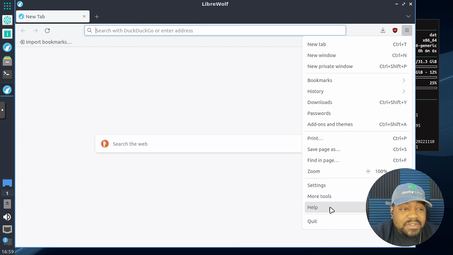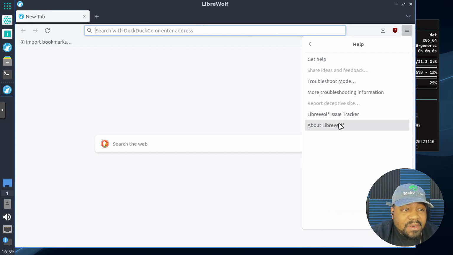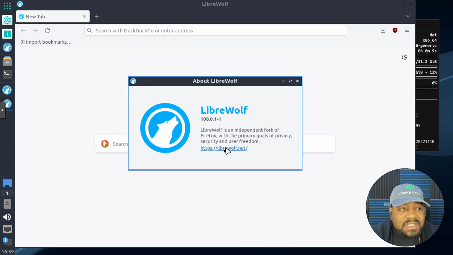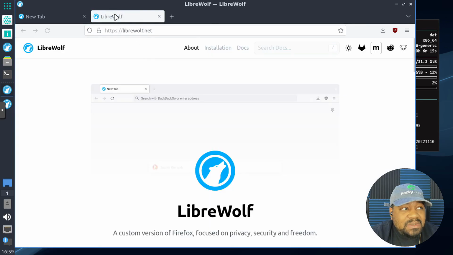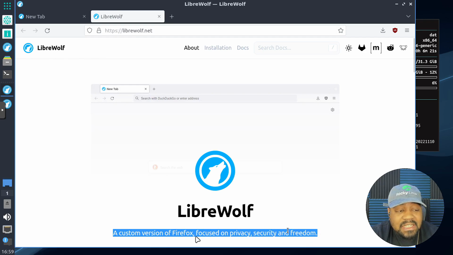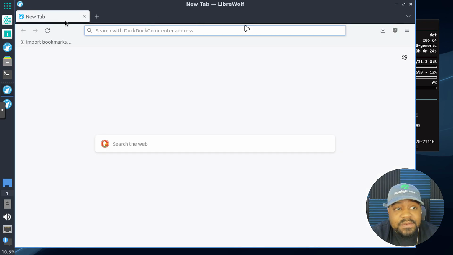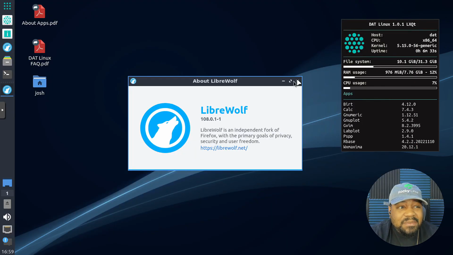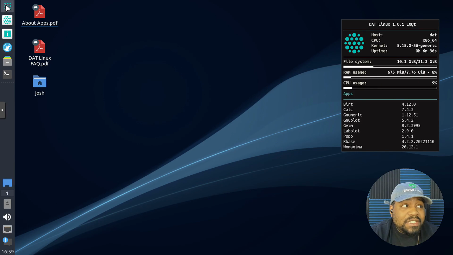So let's go under help, about Libre Wolf. I can't remember if this one is based on, it's either based on Chrome or Firefox, one of the two. It looks like Chrome now that I open it up. Oh no, it's customized on Firefox, so I was right at the beginning. And it's focused on privacy and security and freedom. So yeah, check out Libre Wolf if you're looking for a privacy respecting browser. Yeah, I looked at it before. I just didn't remember what it was actually based on.